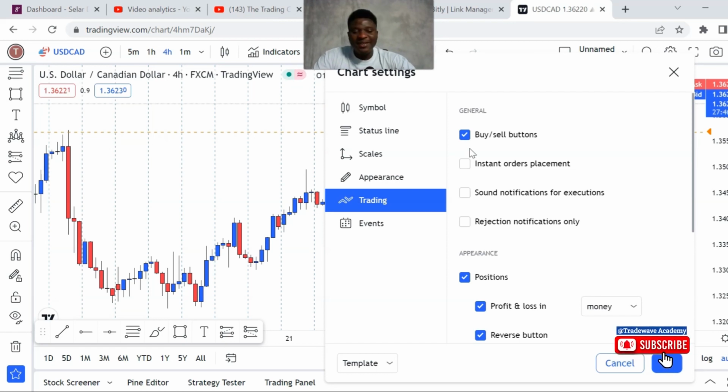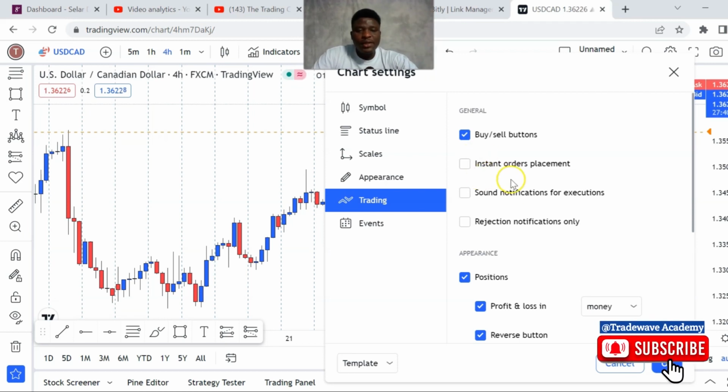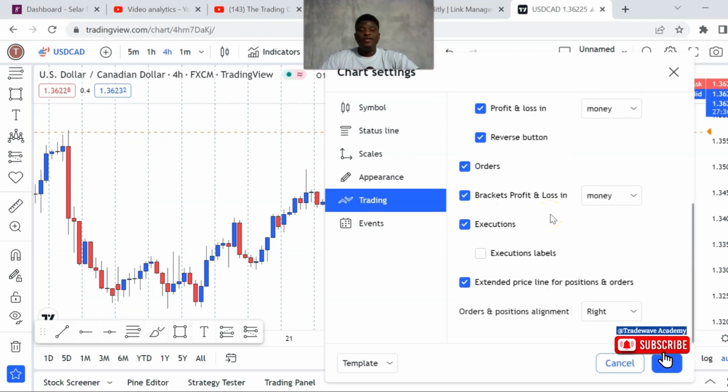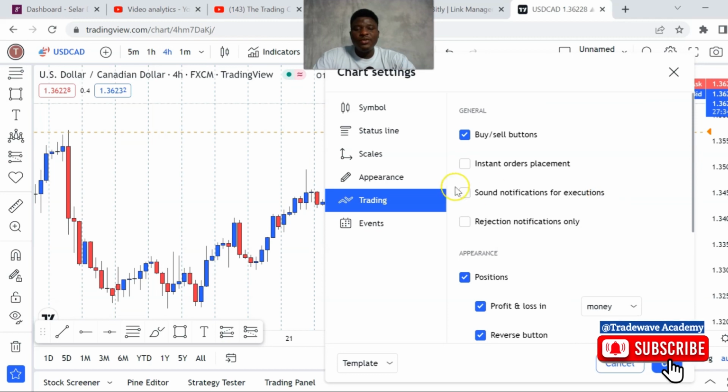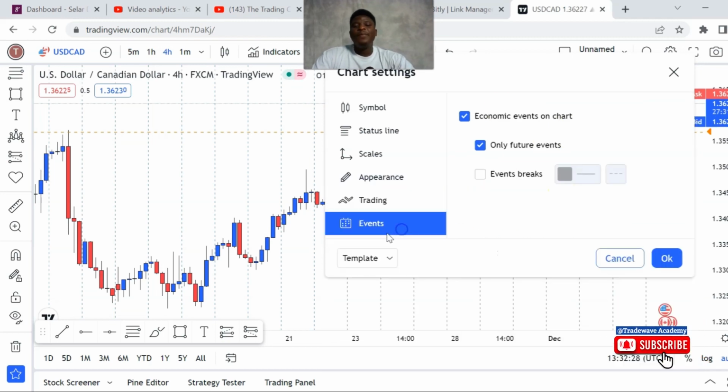It's messed up. You can't do anything good with your smartphone, trust me. So you need a laptop, okay, if you don't have one. So these are for if you're taking trades on TradingView, you might need to do some changes on those buttons here. So let's go to events.